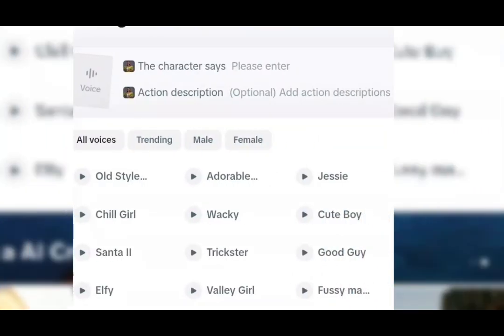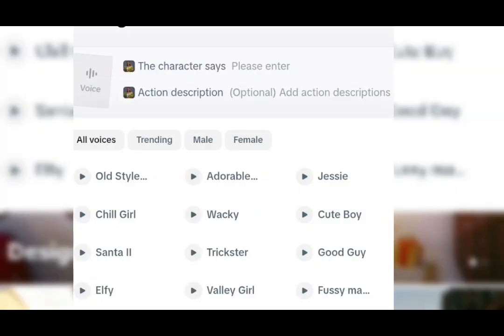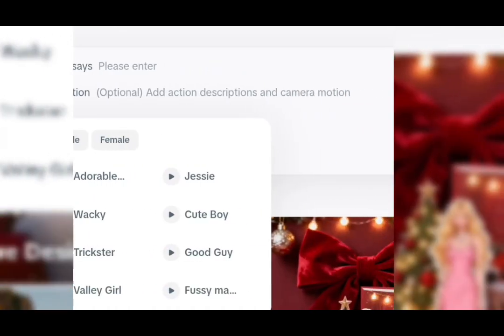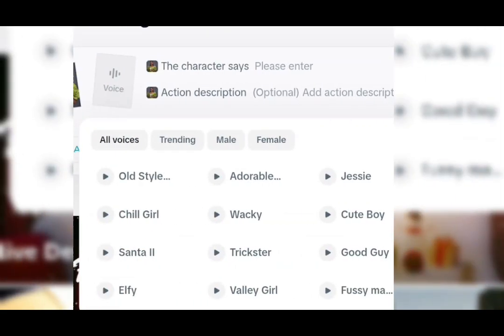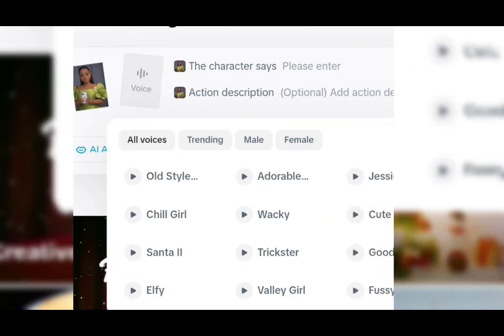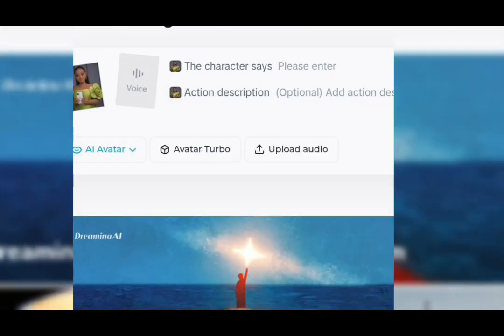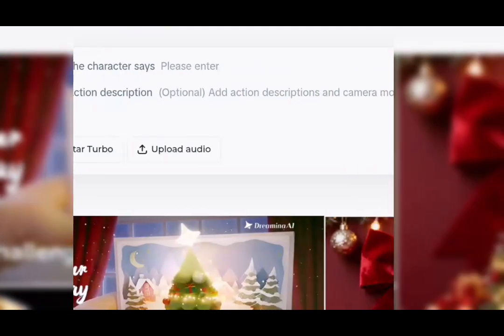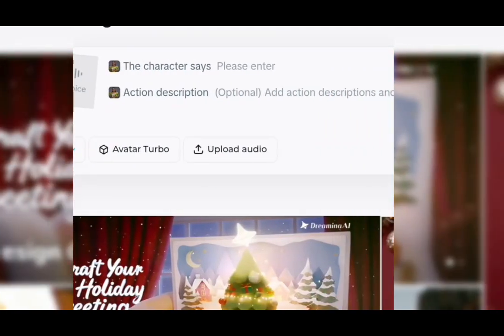There's something Dreamina has updated. Here it says the character says this, then the action, which is the description of what you want the character to be doing, and the camera motion. You can paste it here, but I don't want any of this. I'm going to click here, and you see it's written upload file. You can upload your file here. So I'm going to click on upload file.